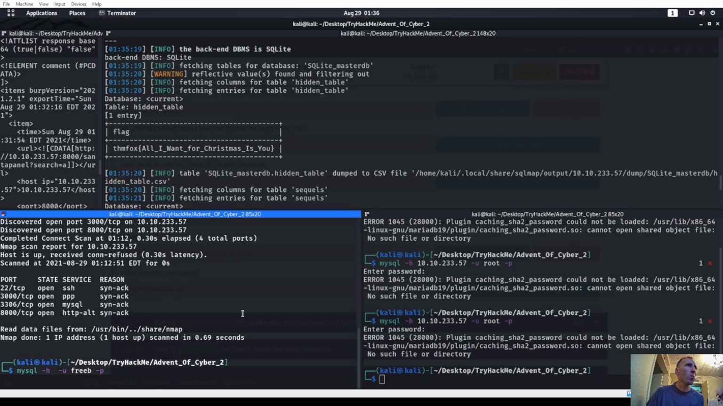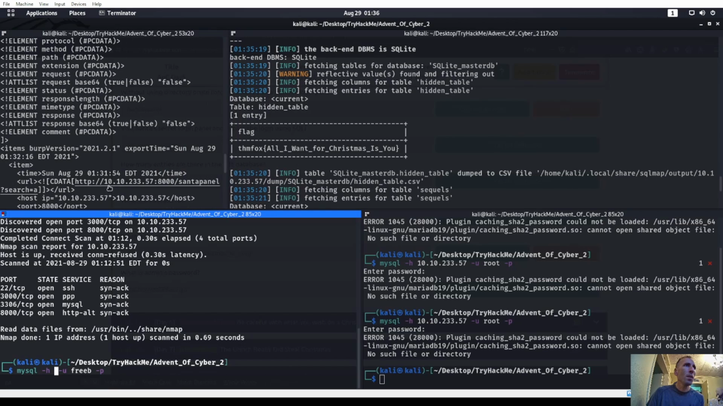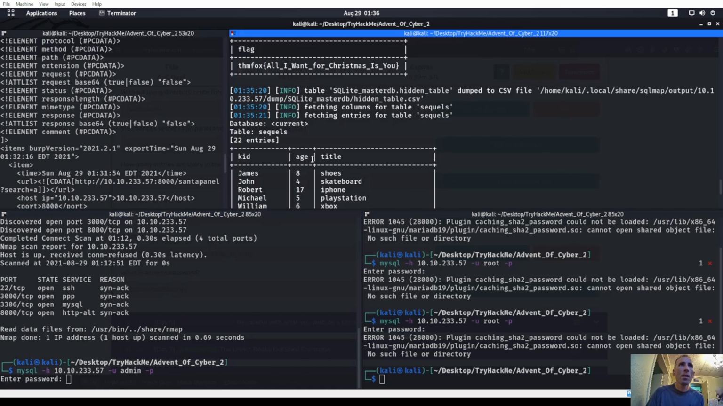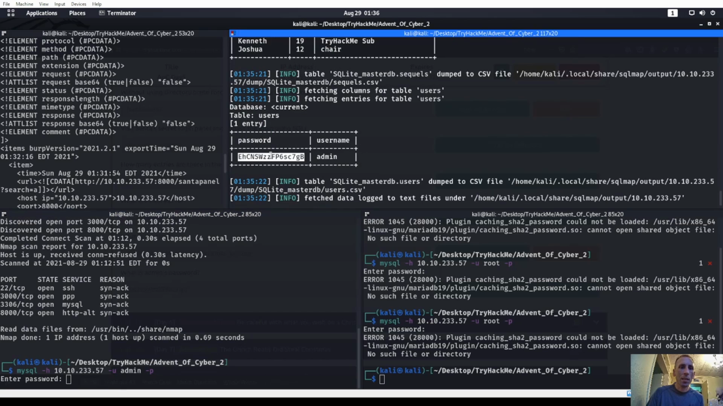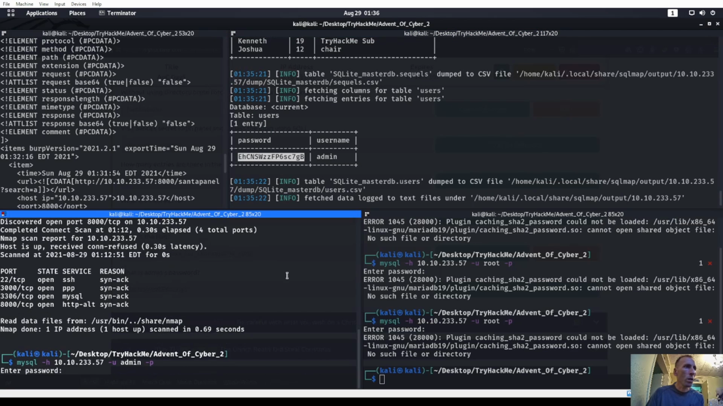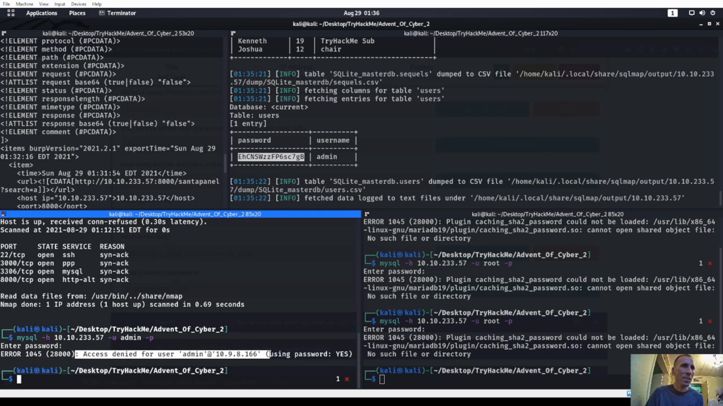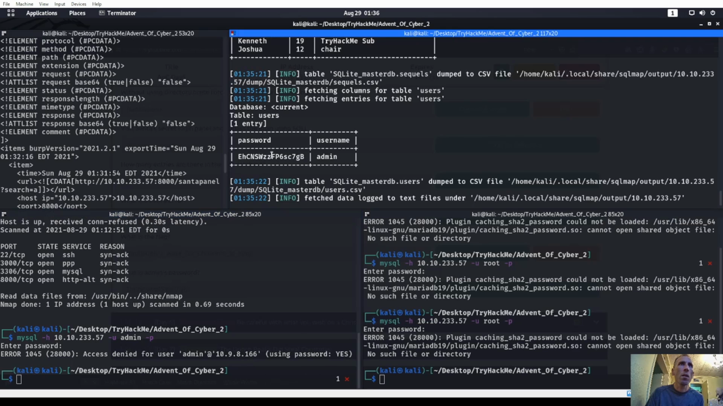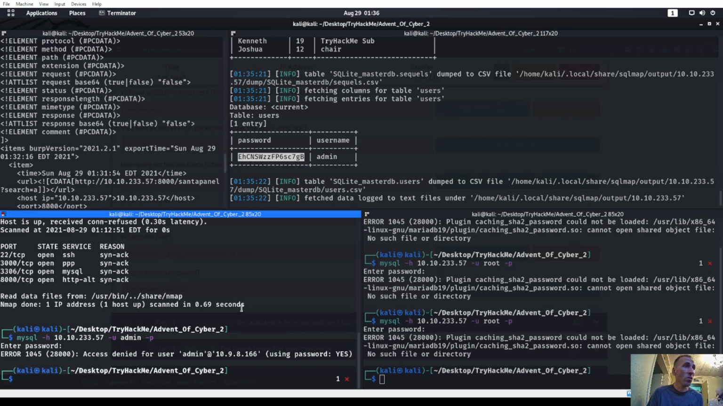I want to try something real quick. 10.10.233.57. -u is going to be admin. -p, the password is going to be this guy right here. I just want to try this real quick. See if I can actually get into it. Access denied. Using password: yes. Why? That is my password. That is actually the password.